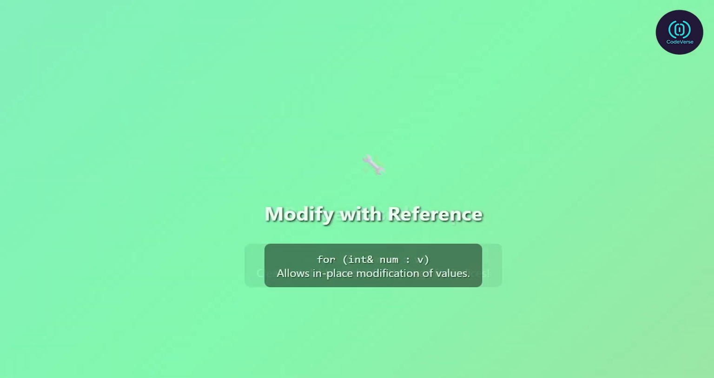Want to modify the original values in the vector? Use a reference in your range-based loop: for (int& number : vec) { number *= 2; }. This actually changes the values inside the vector, not just copies.